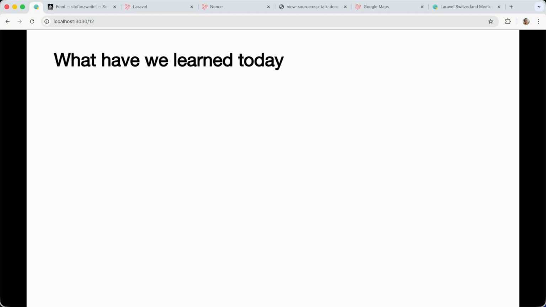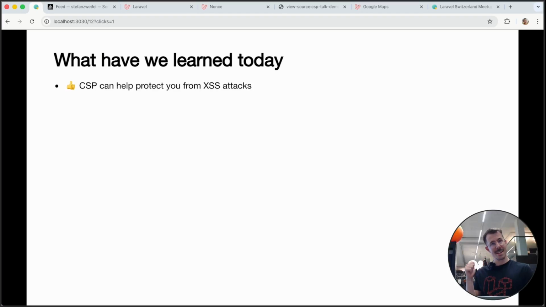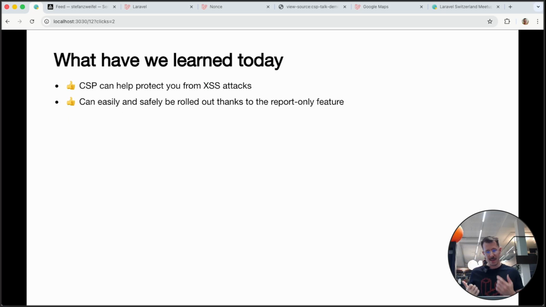So to summarize everything, what have you learned today? CSP can help protect you from XSS attacks. It can easily be installed in Laravel apps, and can safely be rolled out with the report-only feature. It also shows that you care a bit about security. Every time I come across a website and I have to explore the dev tools to check, hey, why is something not working? And I see a CSP, I think, oh wow, you try to care about security, but in my case, it probably didn't work out.